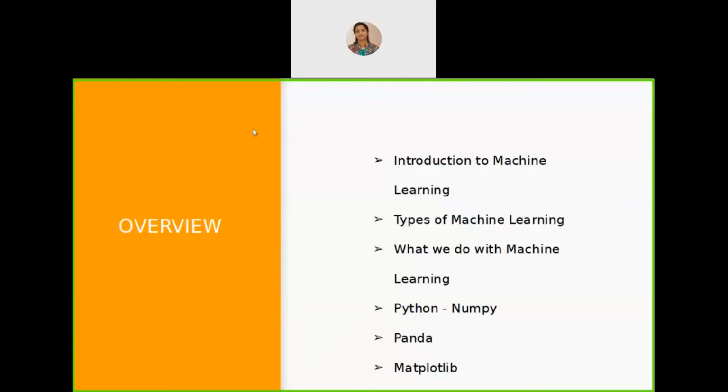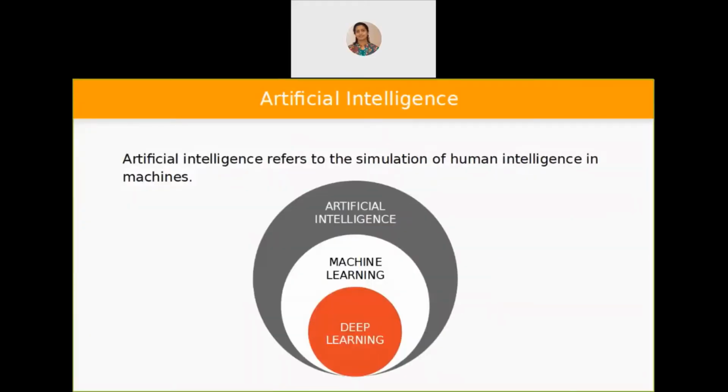Okay. So first we have an introduction on machine learning, then we'll be seeing the types of machine learning, and we'll see what we can do with machine learning and some Python packages like NumPy, Pandas, and Matplotlib with a few algorithms.